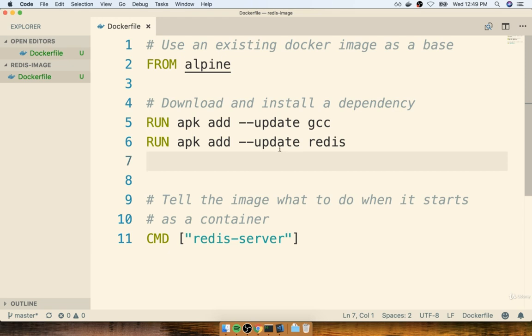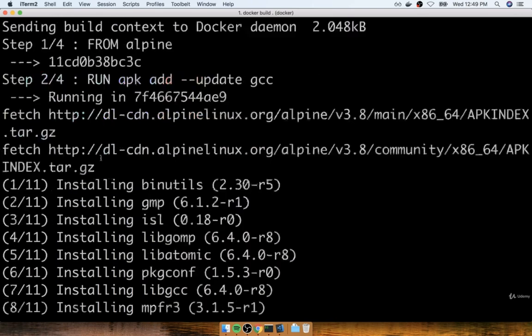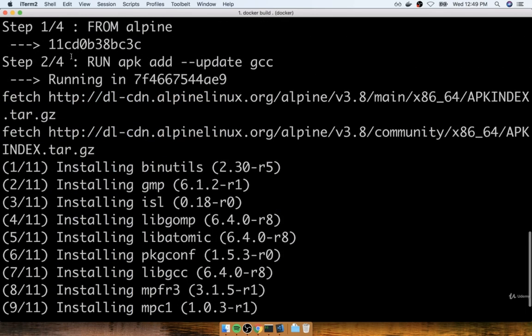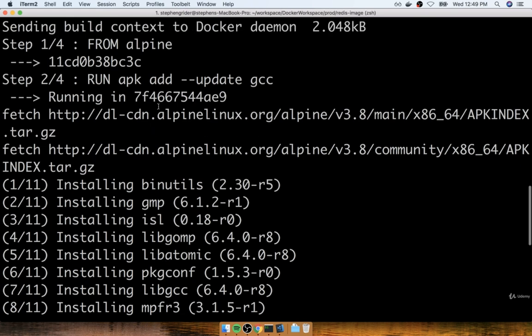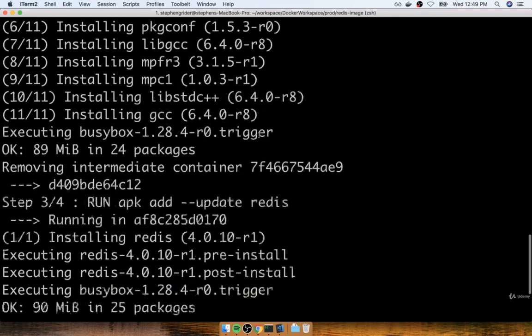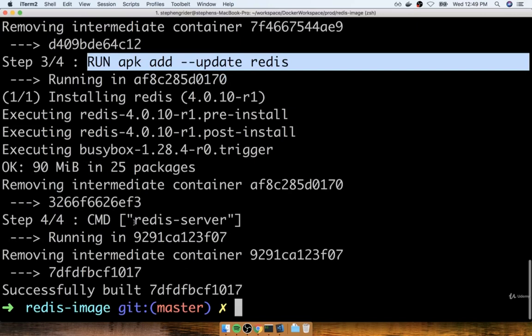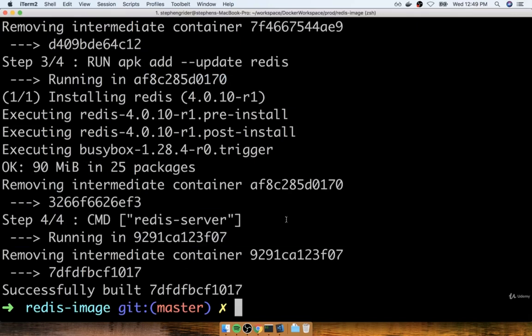So I'm going to save this file after moving GCC around, and we'll try rebuilding our image for a fourth time. So I'll do docker build dot, I'll run that, and now you're going to see, yep, it has to go through that installation process all over again because the order of operations has changed. However, it only needs to rerun the steps from the changed line on down. And so we have to rerun the entire add GCC, we rerun the entire add Redis, and we have to rerun the command Redis server.